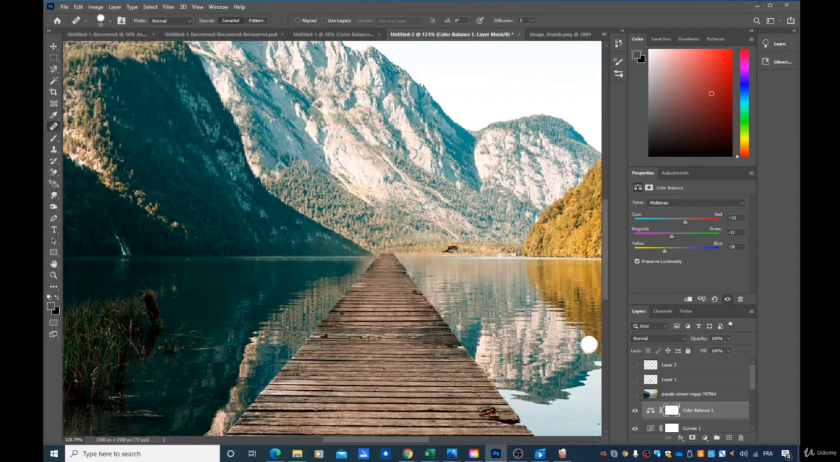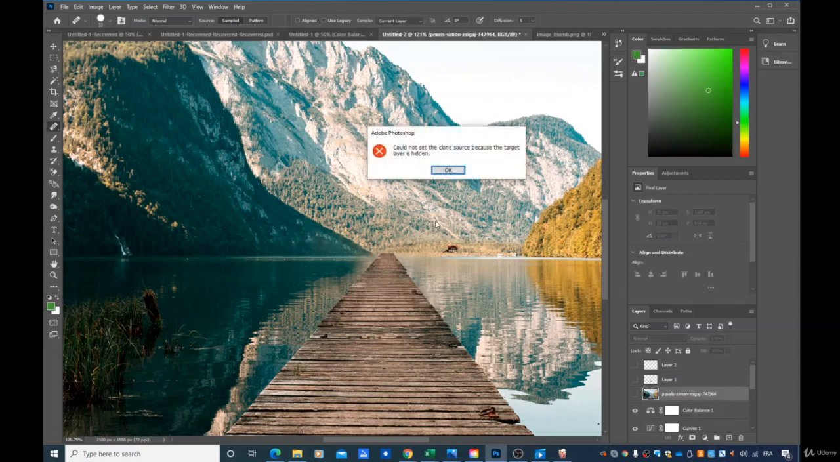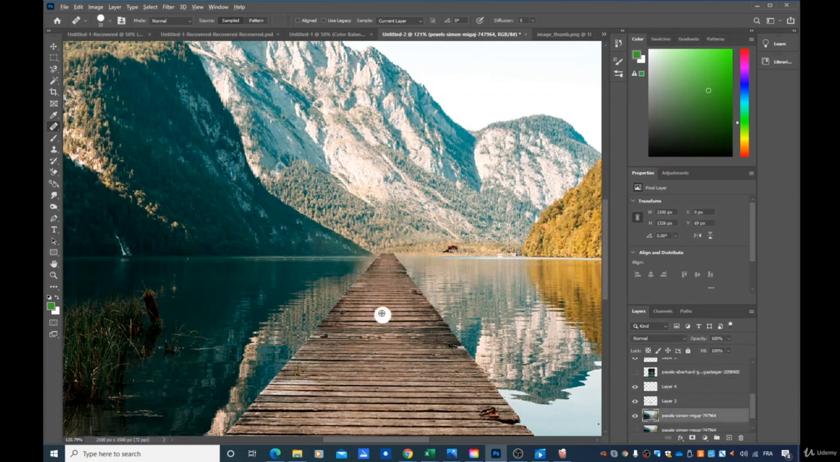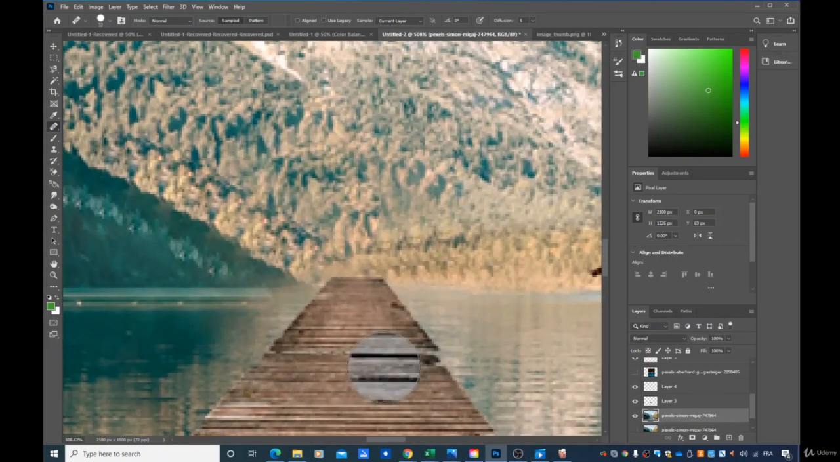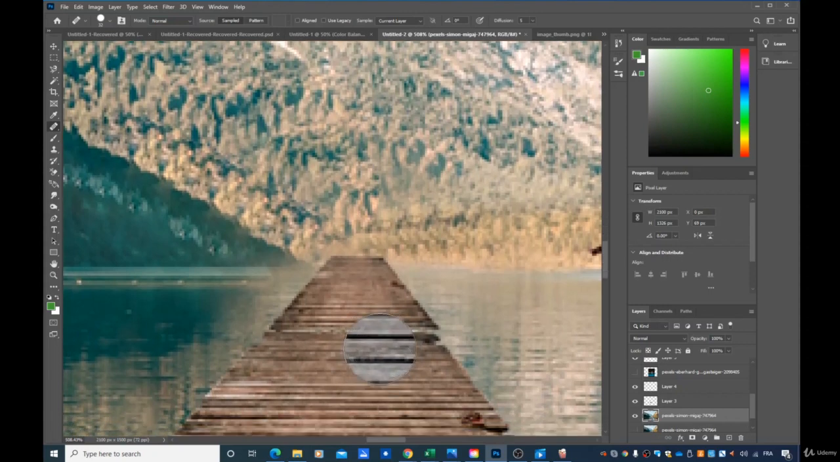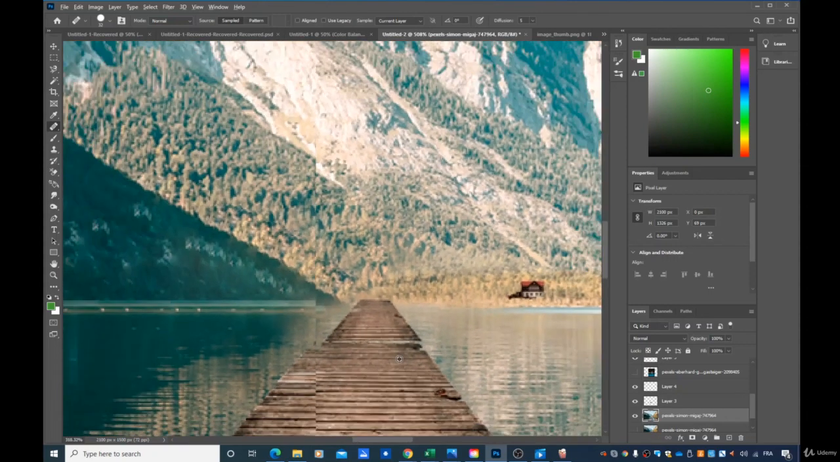Great. Here we go. Right, but besides that, there are not that many places where we can work with this tool.